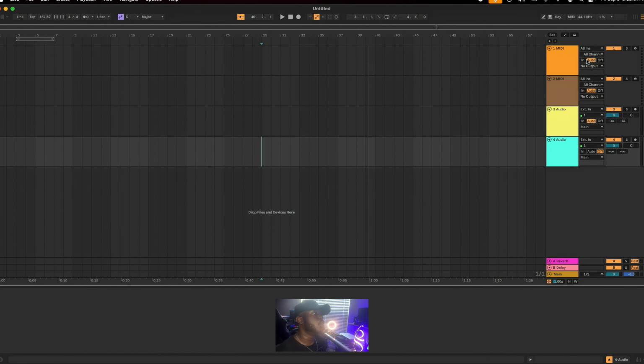So in arrangement view here, this is where you can record. You can kind of see what's happening. You can layer tracks, you can create your live sets, all that type of stuff. You can do the same stuff in session view as well, but if you want to visibly see what's happening, arrangement view is the way to go.